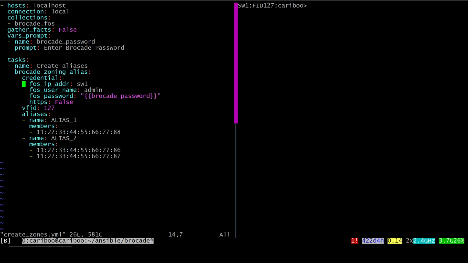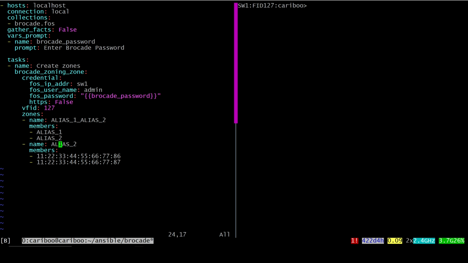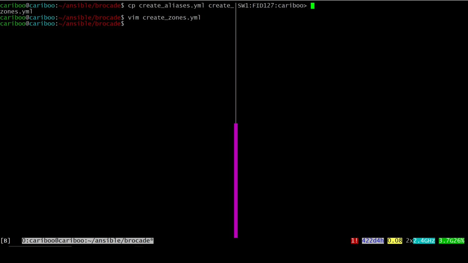We replace the name of the module with brocade_zoning_zone. The alias variable is replaced with zones. We give the name of our zone. In this case, that will be alias_1 under alias_2. And the members will be the aliases that are members of this zone. You could indicate physical port or worldwide port name directly, but it is recommended to use aliases instead.